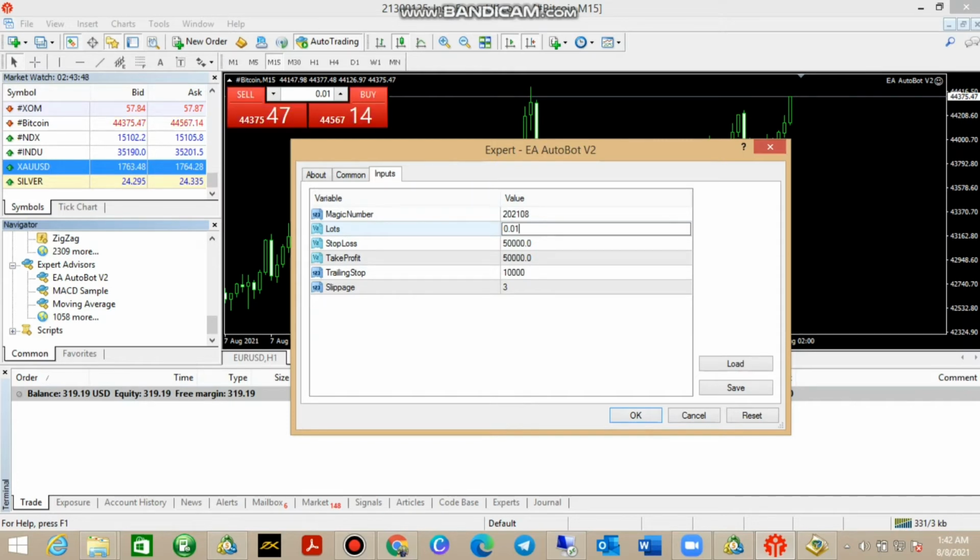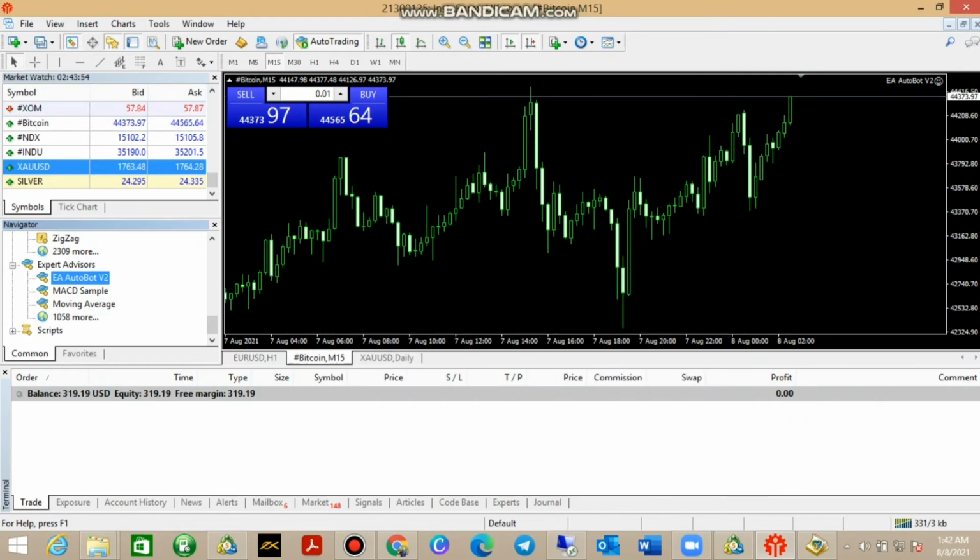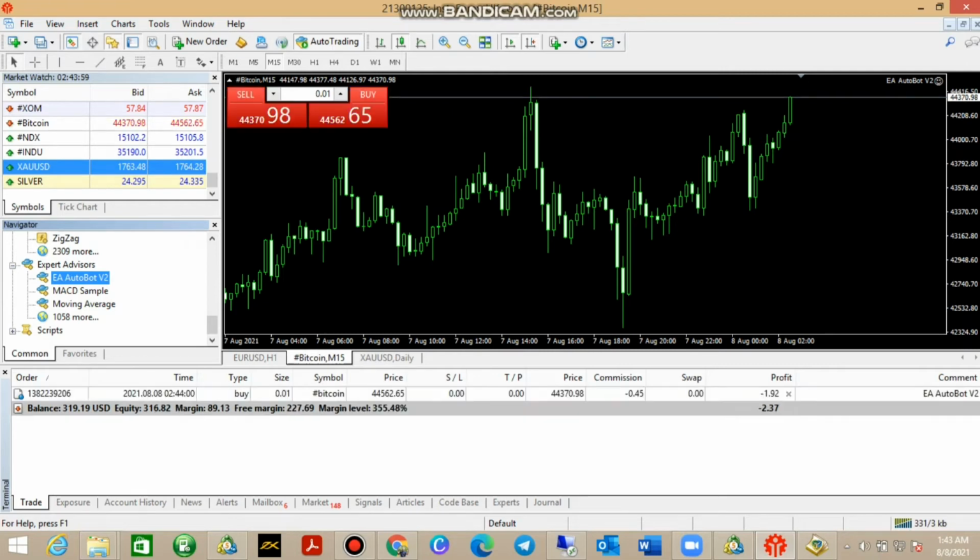I've got less money there, 319 on my account, and just say okay. And once you attach it, there you go, you see there's a smile on your expert advisor, and it just opens a buy position automatically. And you see on the comment section it says EA AUTOBOT, and that's how you install your expert advisor into the trading terminal.